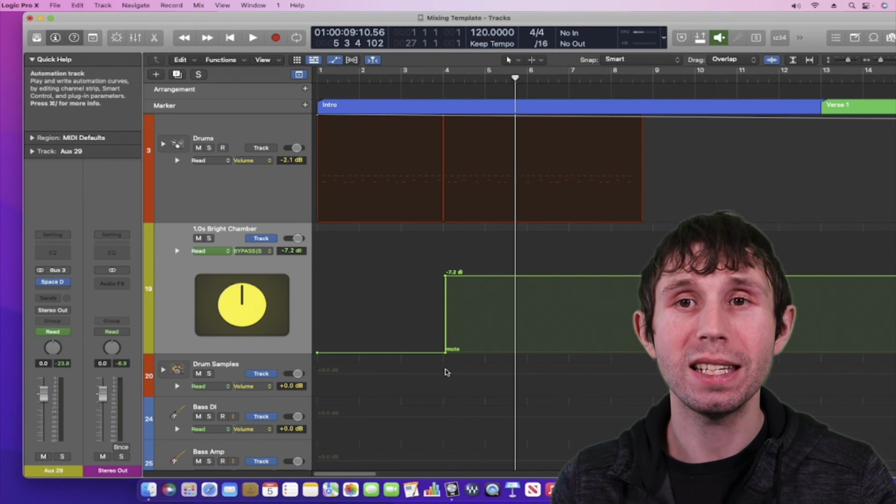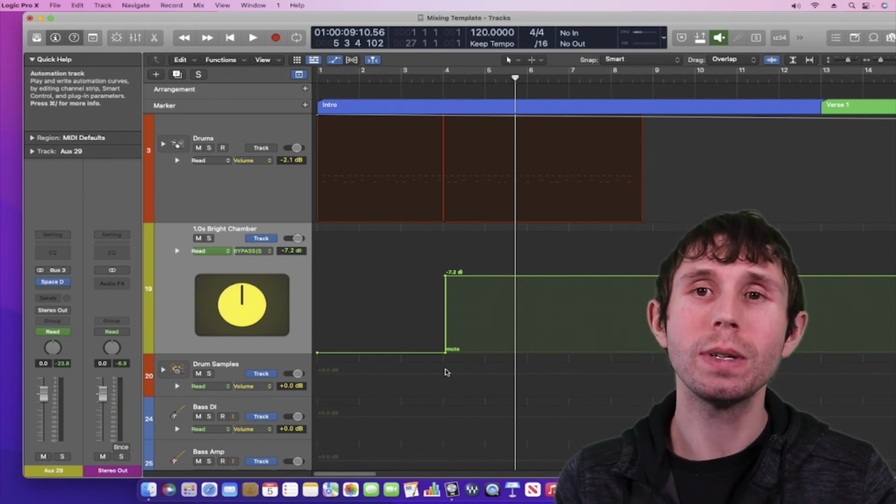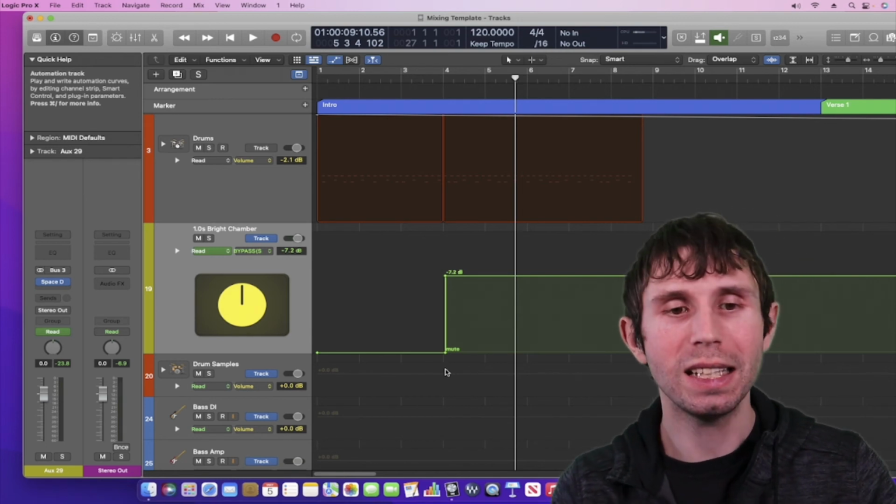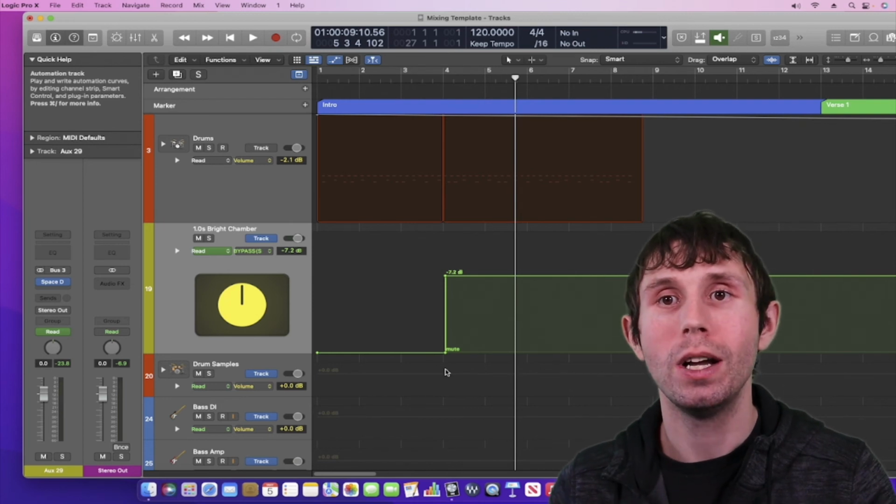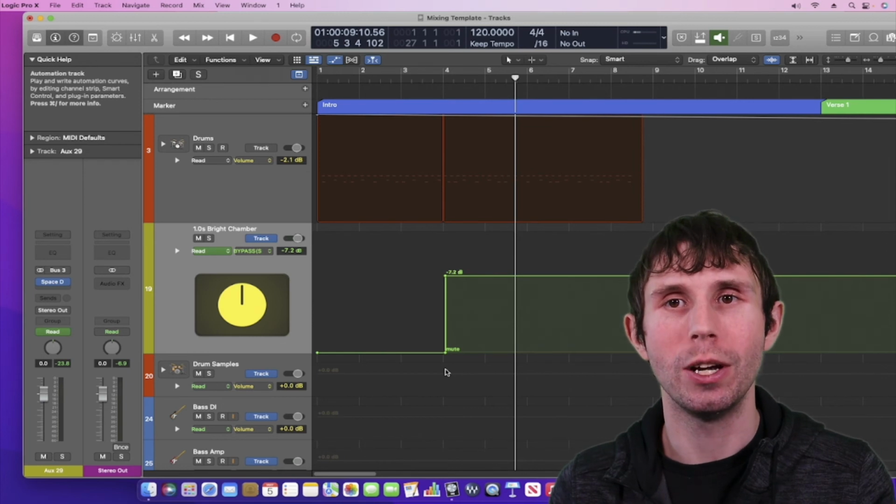But guys, try this tip out for yourselves. Bring your reverbs in, bring them out, bring delays in, bring delays out. Pan your tracks to the side with automation. There's a million things you can do.